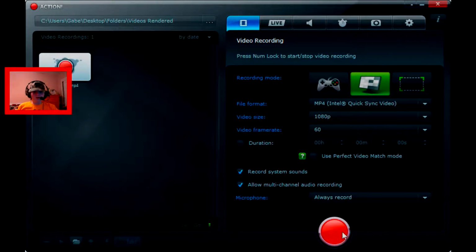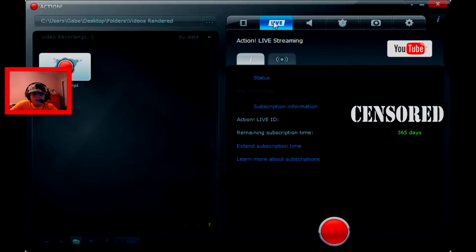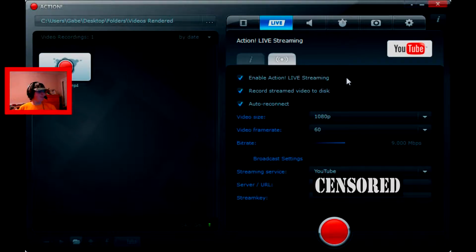Hold on, let me do a recording. So anyway, let's move on to the live tab. Now there is an Action Live ID that I'm probably going to have to blur out, or put my favorite censored picture bar over. So I have 365 days left in my subscription, obviously, and I'm not going to click on that.